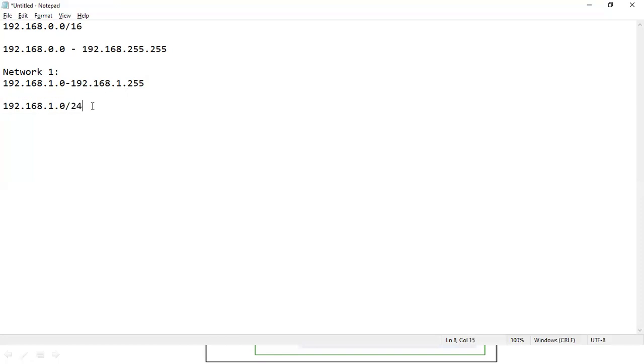So /24 means, guys, 32 minus 24, which is 8. 2 raised to power 8. It means only the last octet value can be changed. These octets are fixed and the last octet you can change from 0 to 255. So 2 raised to power 8 is the number of IP addresses that can be allocated.